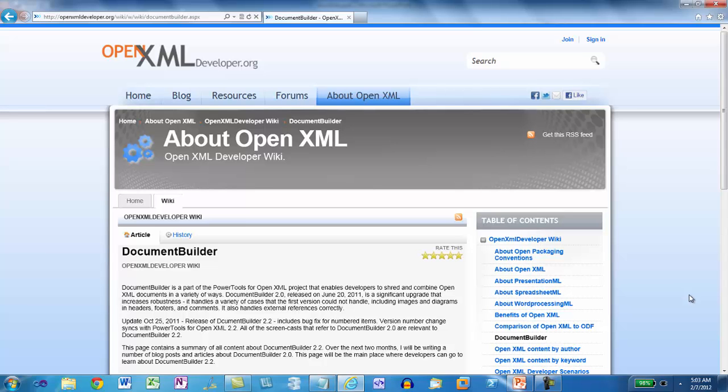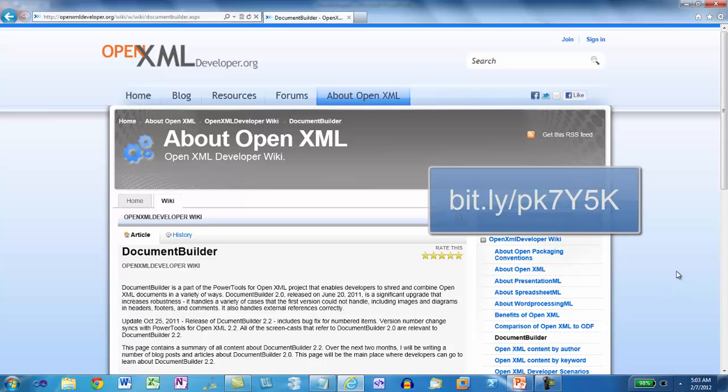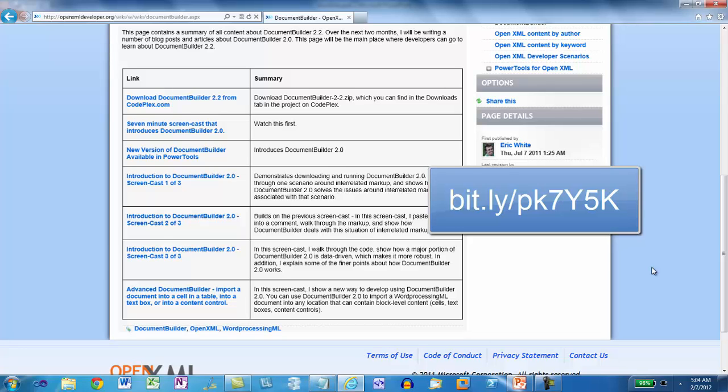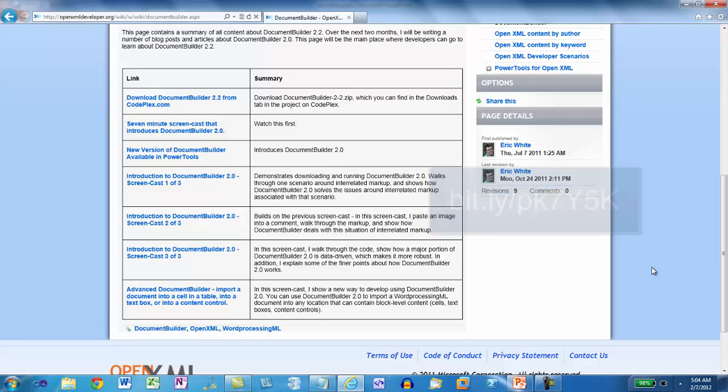At openxmldeveloper.org, there is a Document Builder Resource Center. You can find that here. There are a number of links to videos and articles in this Resource Center. If you're going to use Document Builder, it's important to come here and explore all of this content.